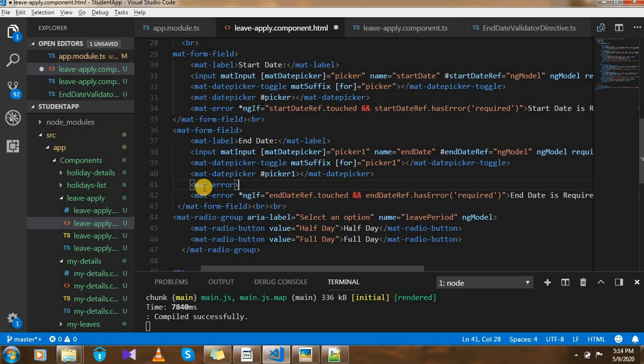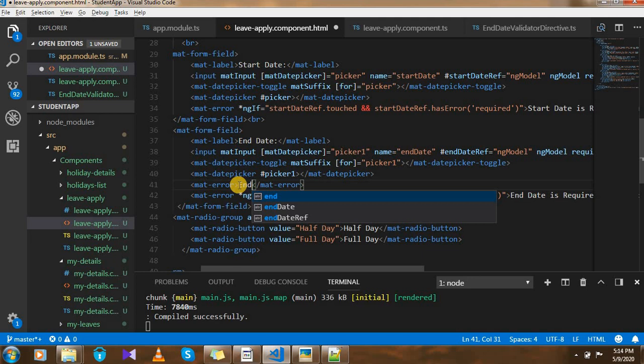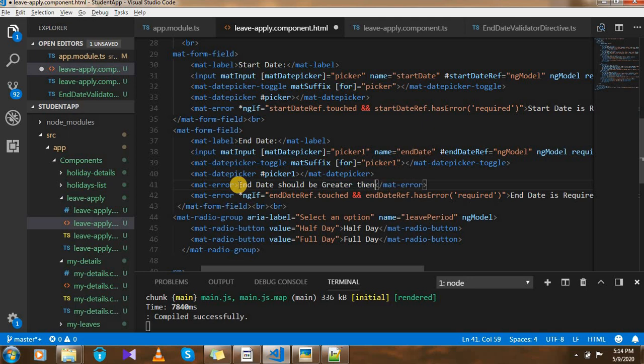I'm going to write some mat-error tag. End date should be greater than the start date. If you write any condition by comparing the start date and end date values, it will not work because there is no inbuilt validator attribute to compare the two dates.